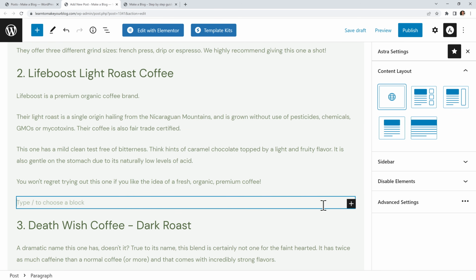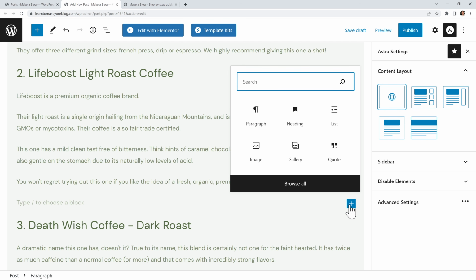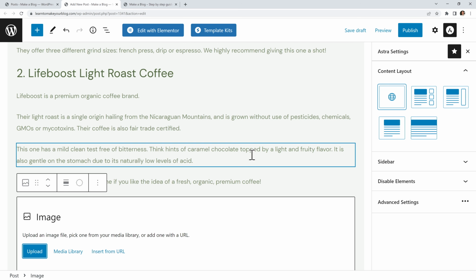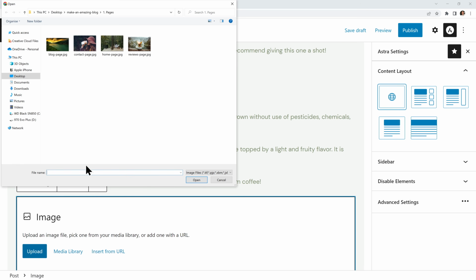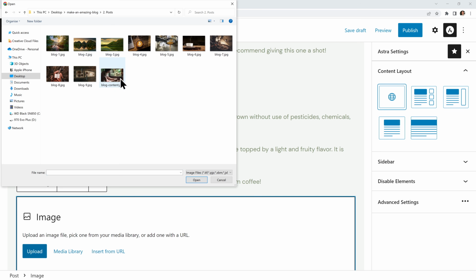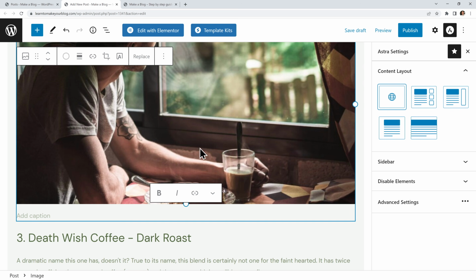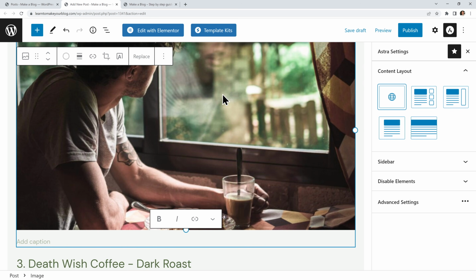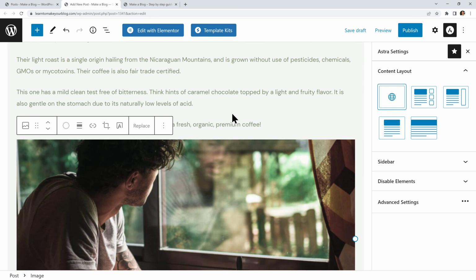Then we can mouse over it and we can click this plus over on the right and we will select an image to insert it. Then click upload. And again, this is our archive, so I want to go to posts and then select this blog-content one. Then open it. Alright, sweet. So now we have our blog post ready with its title, this image, and all of the content.